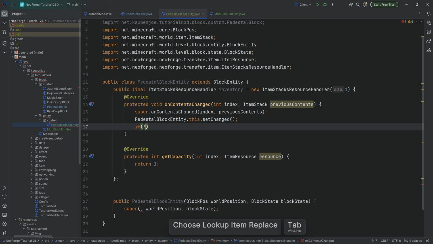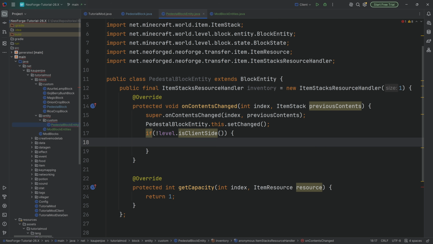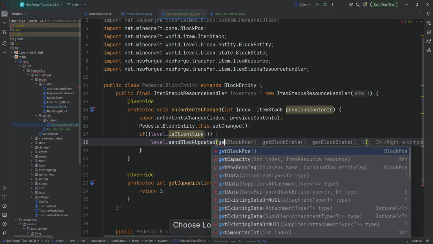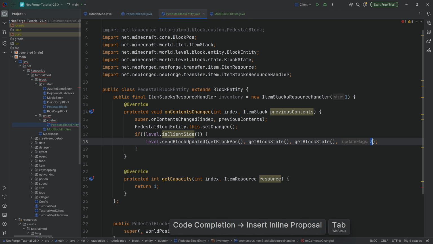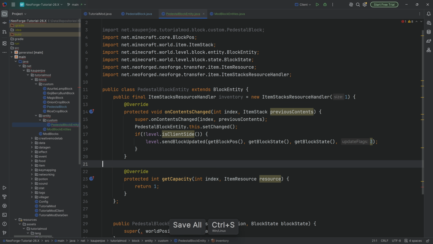Inside of the onContentsChange method, we're going to call PedestalBlockEntity.this.setChanged. And then if the level is client side, and then we're going to negate this, very important, look at the exclamation mark, we're negating this. So if we are on the server, then we will send a block update with block position, get state, and then an update flag 3, making it so that we are updating everything. That's just going to ensure some synchronization.